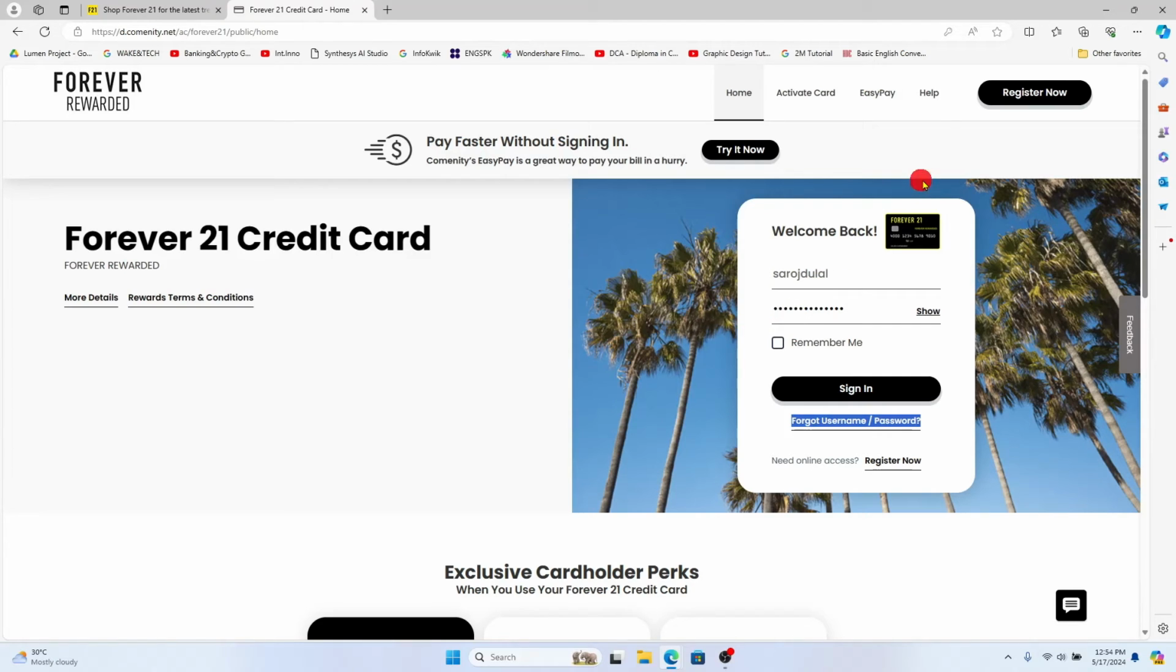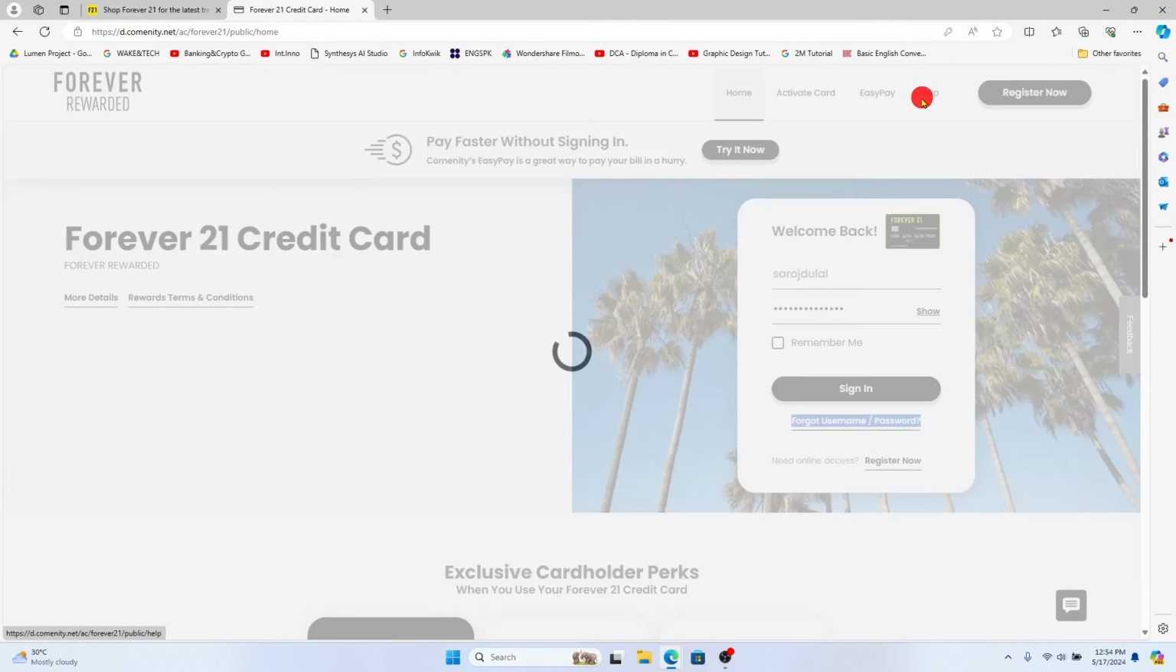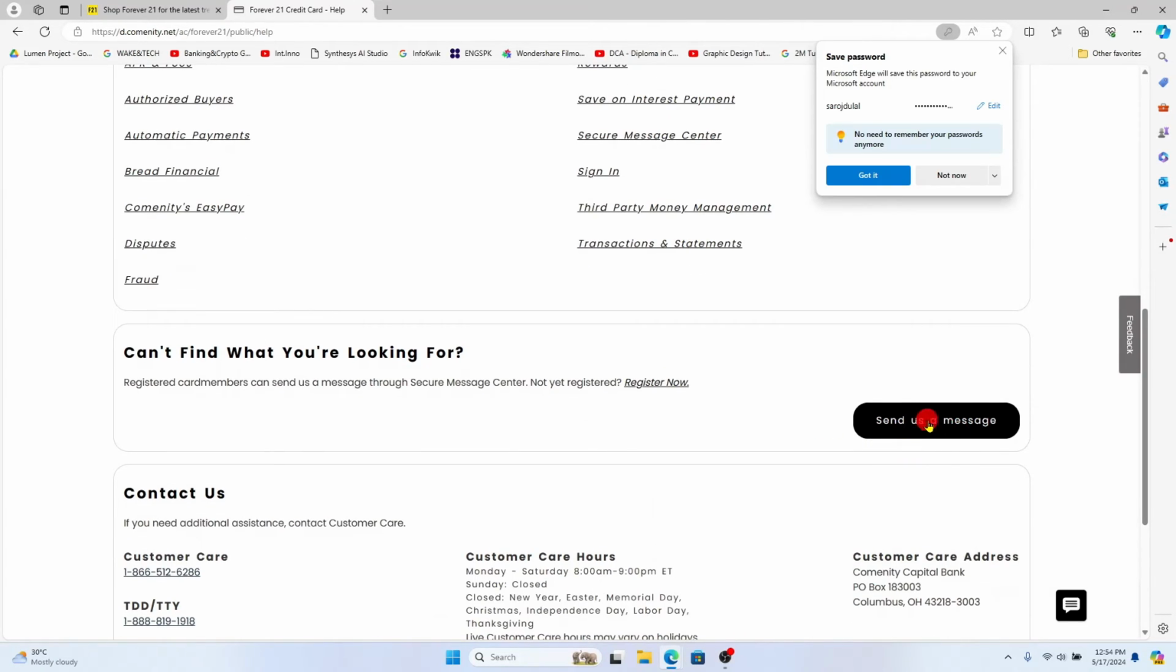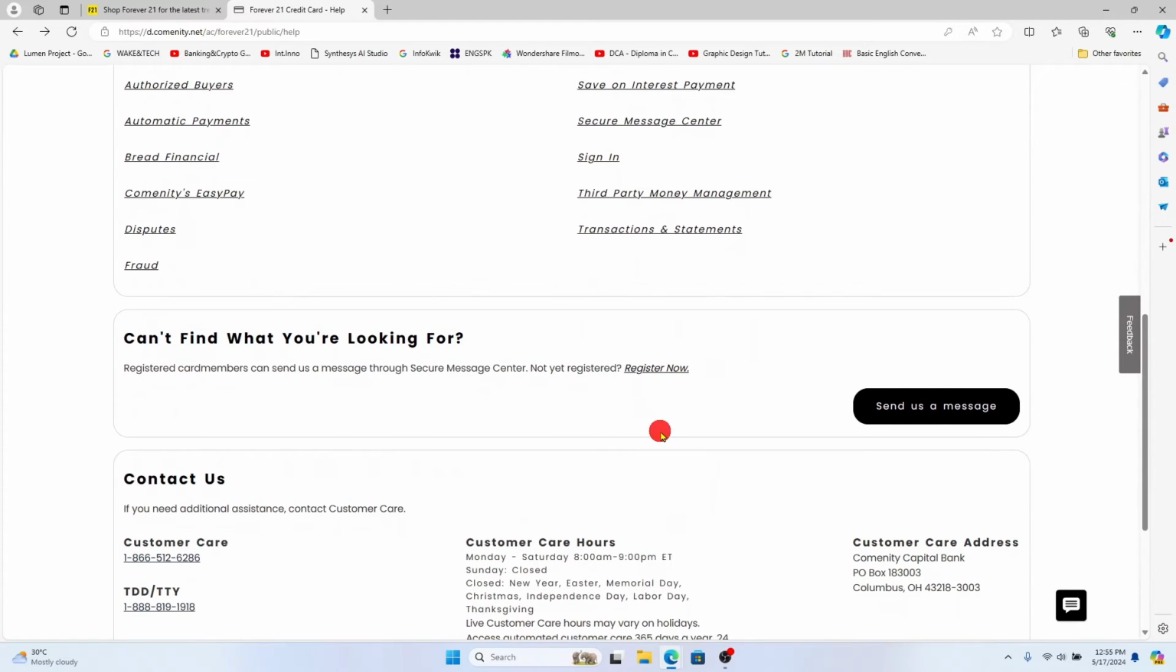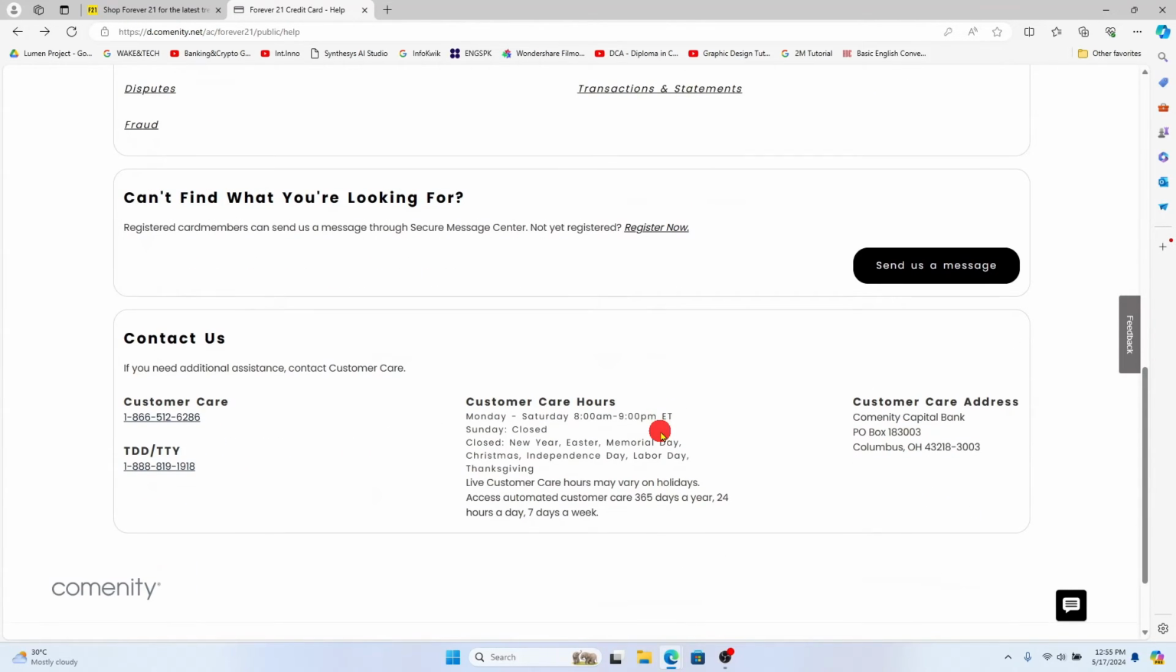If you don't find this option, click on the help button at the top right corner and then scroll down and click on send us a message. Now within this message, you can simply mention that you wish to cancel your card and you will receive a response within which you will be given the steps that you can follow in order to cancel your card. You can also try calling the customer care number directly to receive a more quick response.